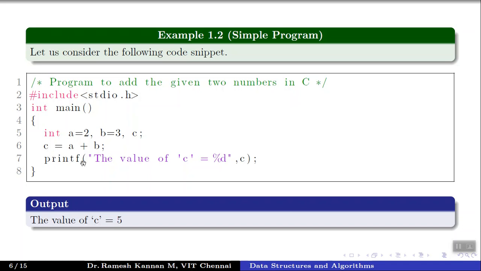Then we have a printf statement to print the resulting value of C. This is also a sequential program, which means that it gets executed in a sequential manner. We have int main because the return value is an integer. That's the code. The output of this code you can visualize here: the value of C equals 5, which is 2 plus 3 is 5.